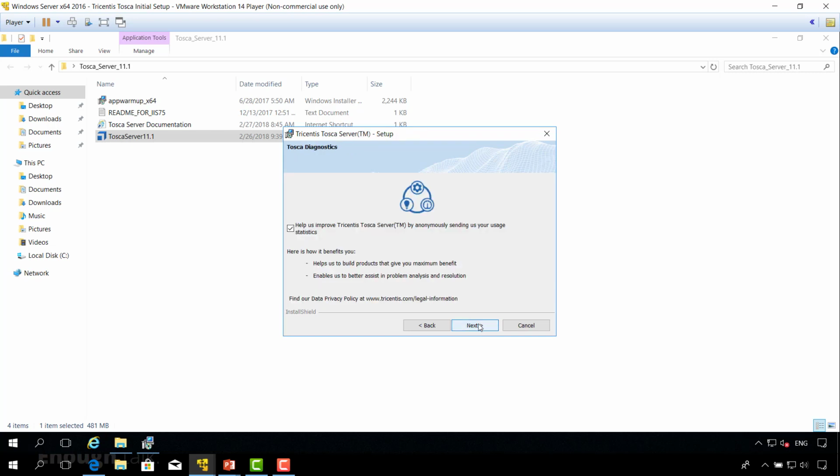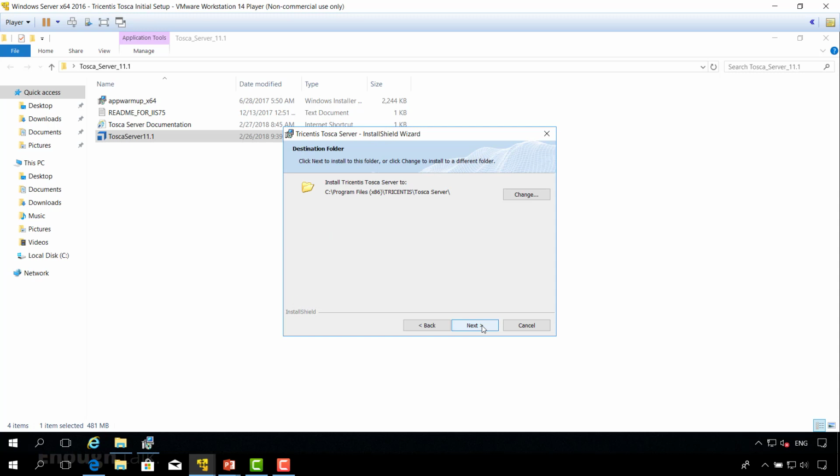Next would be the screen regarding Tosca diagnostics. In the Tosca diagnostics dialog box, you can choose whether you would like to enable Tosca diagnostics or not. We go with the default selection and click on next. Here in this screen, you can select the installation directory. If you want to install Tricentis Tosca server in a directory other than the default directory, you can click on change.